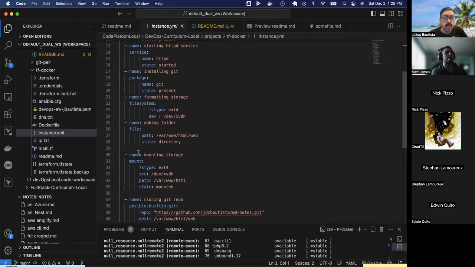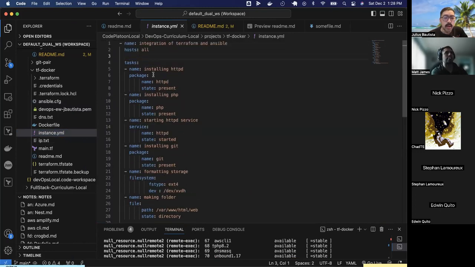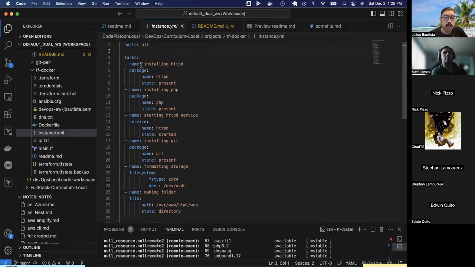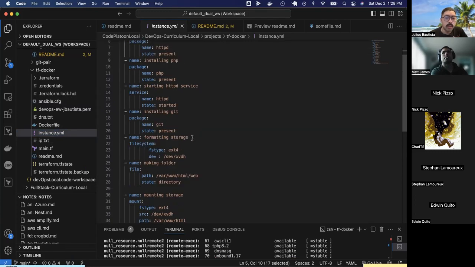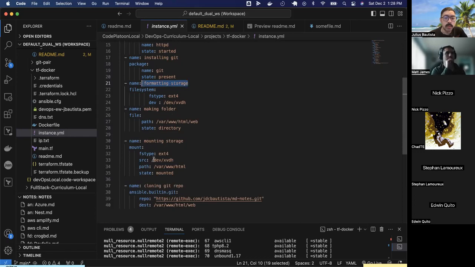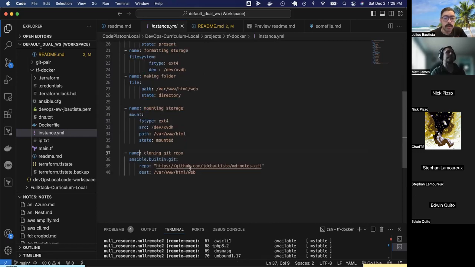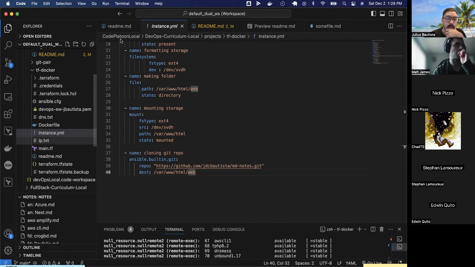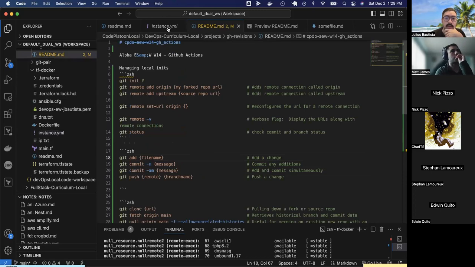And what it's doing is, as these names suggest, it's installing packages, it is formatting a storage, it's making a folder, it's mounting that storage. And then the part that I didn't quite finish was cloning a repo, mounting it, and then hosting the front end. I think I was trying to do it through PHP, but I didn't finish. And then essentially opening that up in a browser. But I didn't get that part. What's important is that we see a playbook and that we see it was run by the Terraform file.